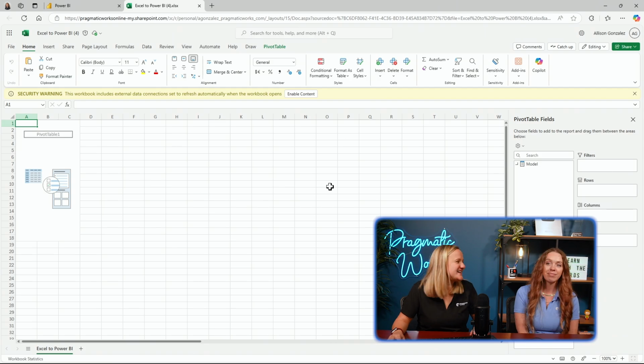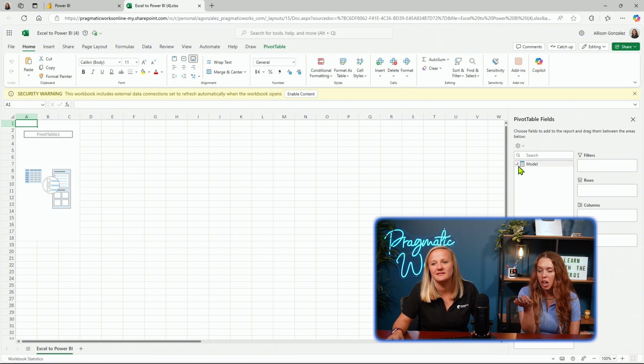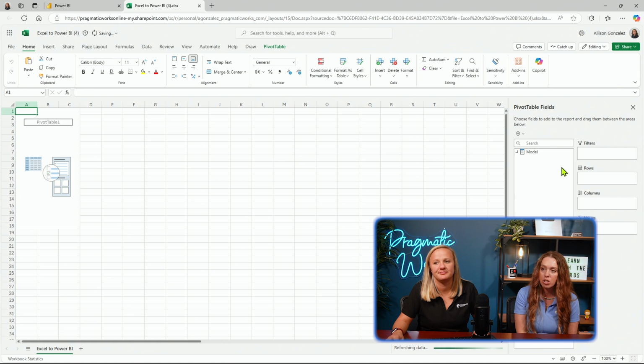All right, and just like that, here we are. Amazing. We're in Excel. You'll notice we've got our pivot table sitting here, but we don't have any data. And we actually have to decide what we want to bring in. And sometimes, depending on your security settings and stuff, you might have that enable content warning. You might not. If you do, just click away.